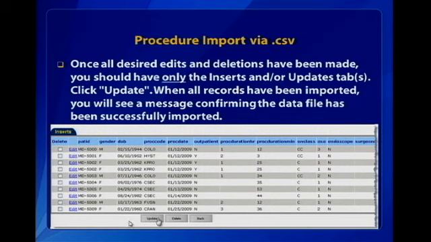Okay, so this is just kind of repeating what I had to say just on the last slide. So you should only have the inserts or updates tab, and once everything is good, you click update at the bottom of that list. And then when all records have been imported, you'll see a message confirming that it has been successful. You'll see that nice little green check mark that you often see when entering data in NHSN.